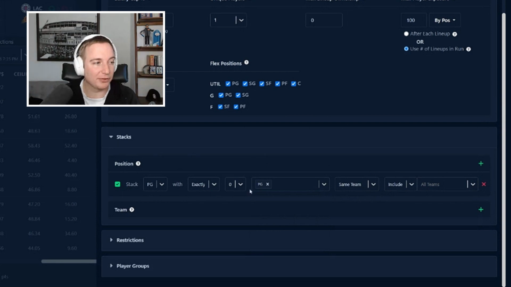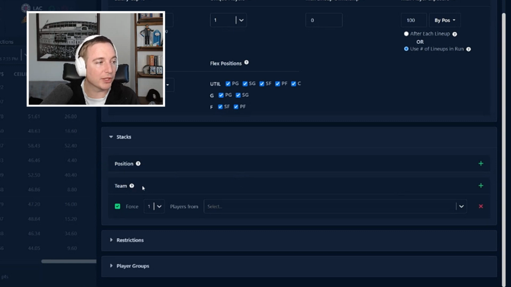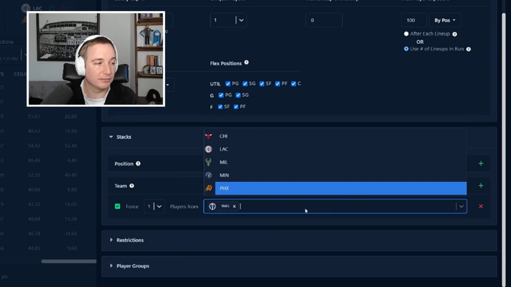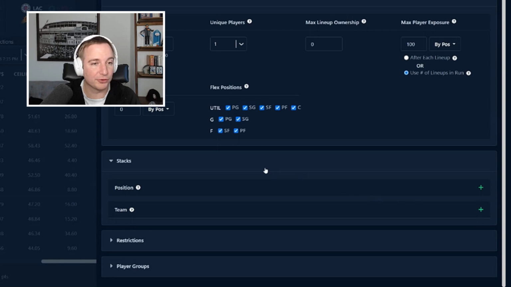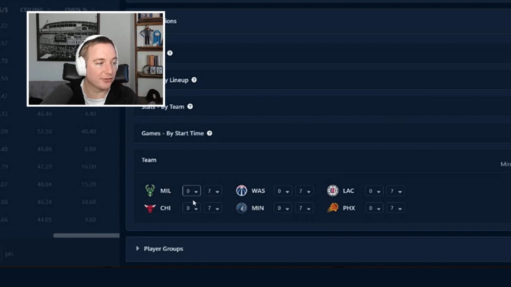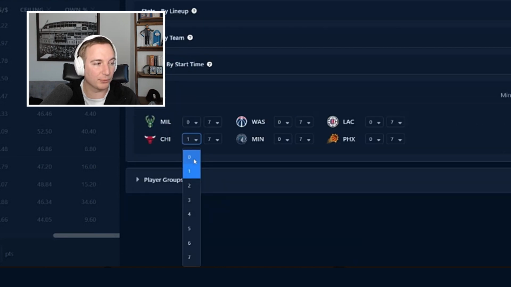You can do things like that to negatively correlate. So the stacks and the positions is just creating rules that are a framework for your lineups relative to the positions. Like I said, I do not use this. I use this very, very rarely. Team level, you can create stacks by basically forcing players from a certain team. I don't use this. If I want to have a minimum exposure to a team, I'll use it in another area, which we'll show here in the restrictions. I just use it in the team setting where I'd say, okay, I want min 1 Chicago player on this slate or something like that. But you can do it in the force section as well.